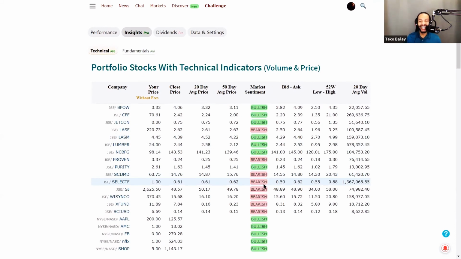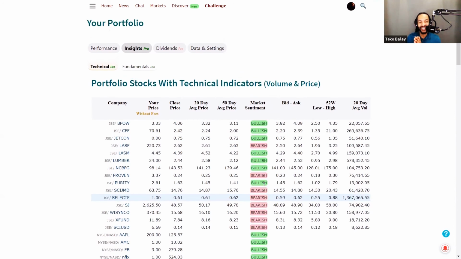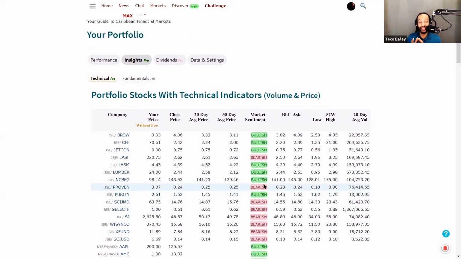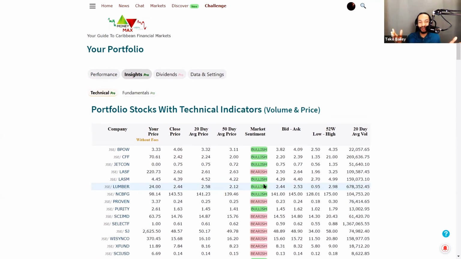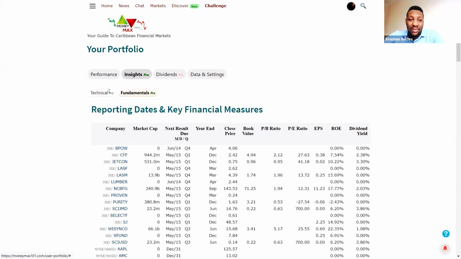This is such a great tool, man. I haven't seen anything like this yet on the Caribbean market. And if there is something else like it, I'd love to know about it. But I think this is the most concise tool on your website. And trust me, Money Max is one of the best kept secrets, which I think everybody in the Caribbean should know about. Yeah, we're getting it out there because it has a lot of information.